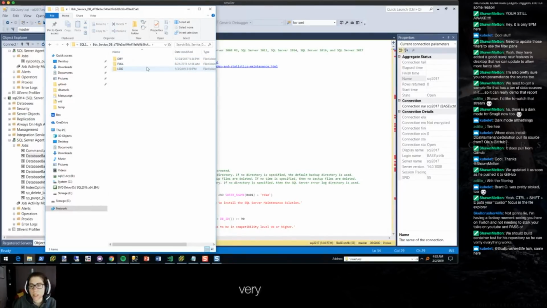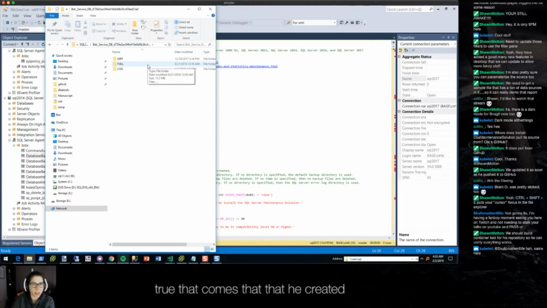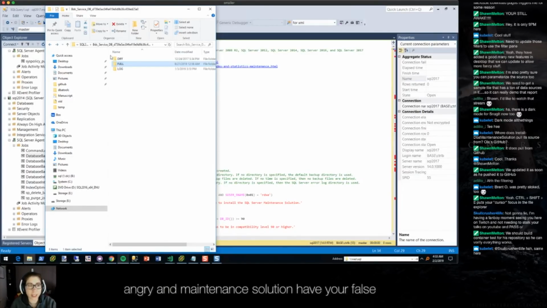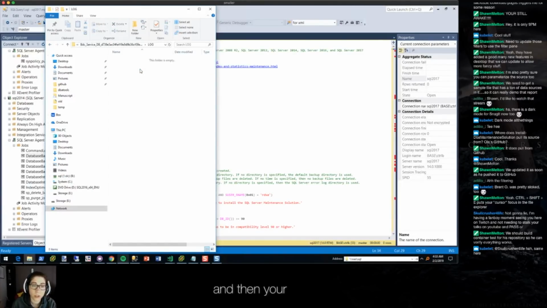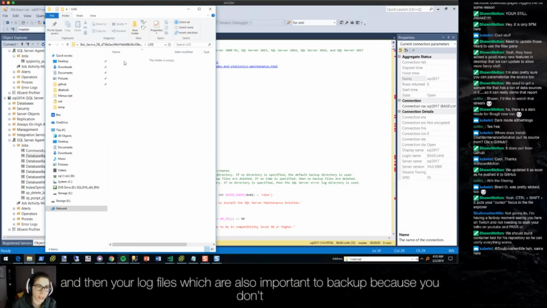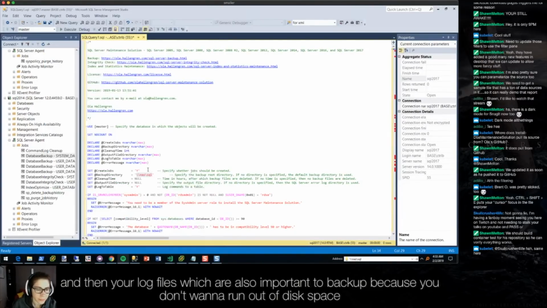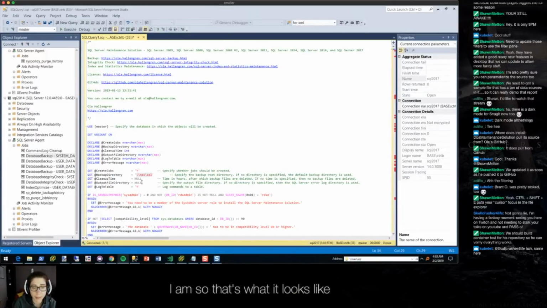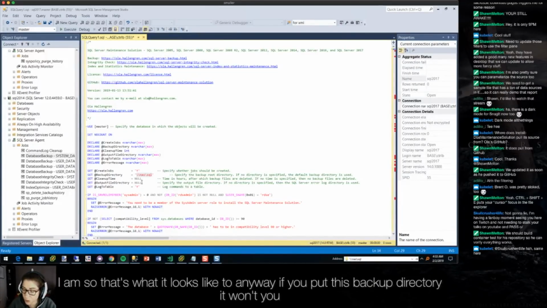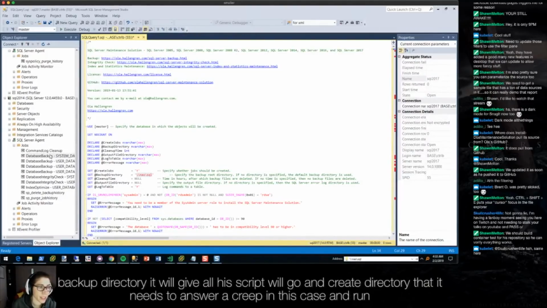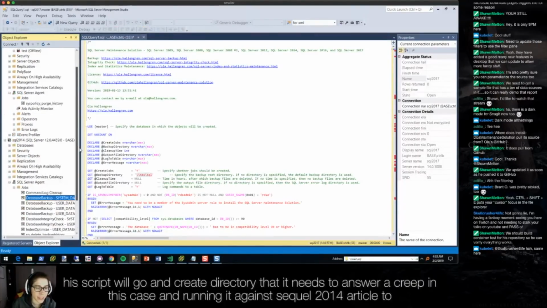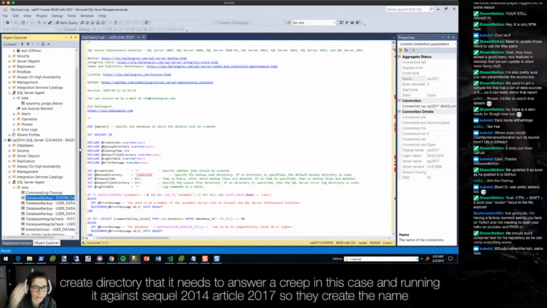Here we go. So this is the basic structure that he created that comes with the Ola Hallengren maintenance solution. You have your fulls, which are your entire database, your diffs, which are all of the changes since your last full, and then your log files, which are ultra important to back up because you don't want to run out of disk space. And so that's what it looks like. So anyway, if you put this backup directory, his script will go and create the directory that it needs to. So it'll create, in this case, I'm running it against SQL 2014 or SQL 2017. So it'll create the name SQL 2017.